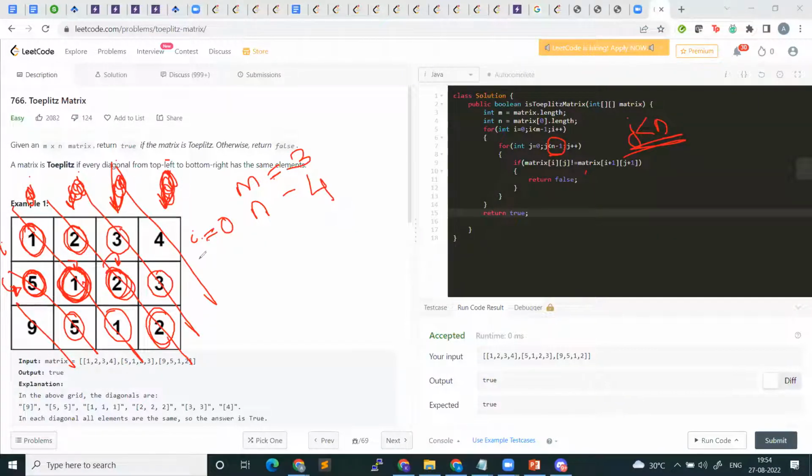Now I will not be coming to this element 3. Now think about it, guys. Do you want to come to the last row? No, because for the last row, is there any element to the bottom right? No. So you don't want to.